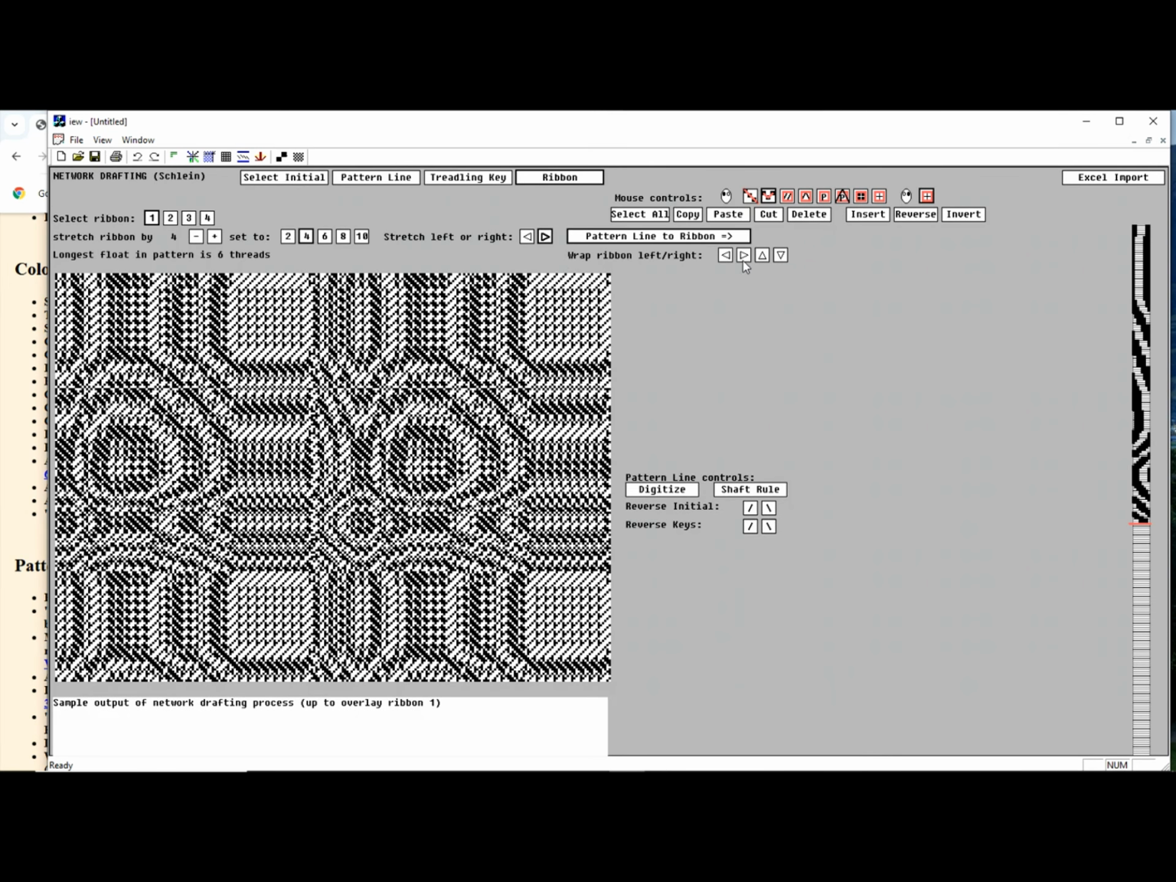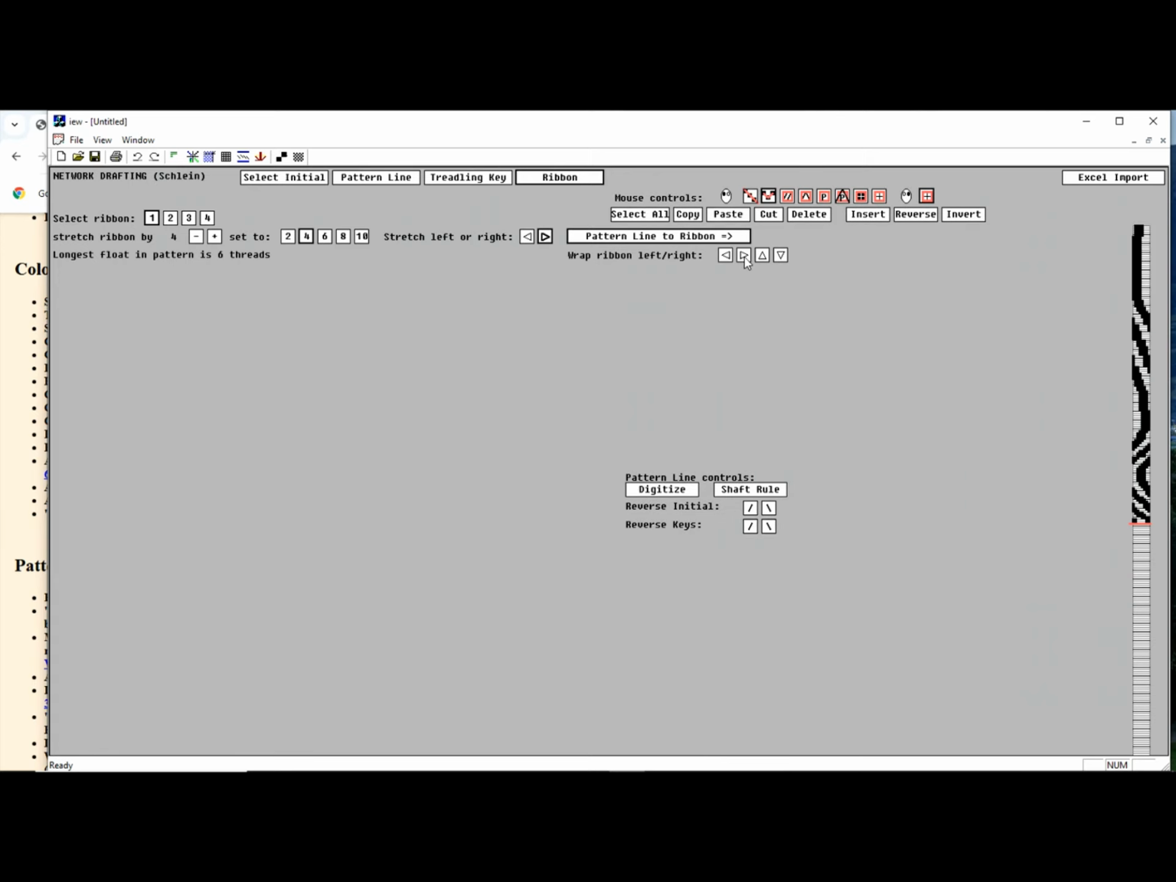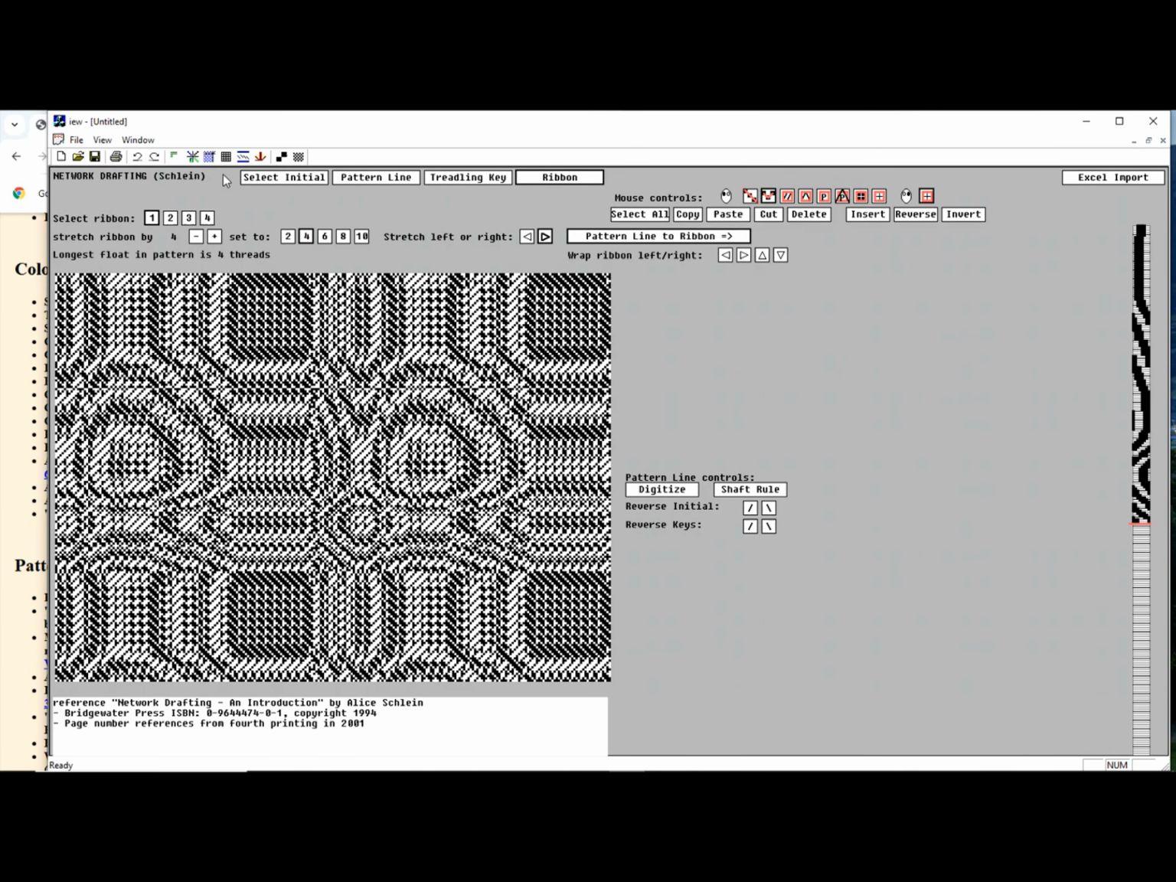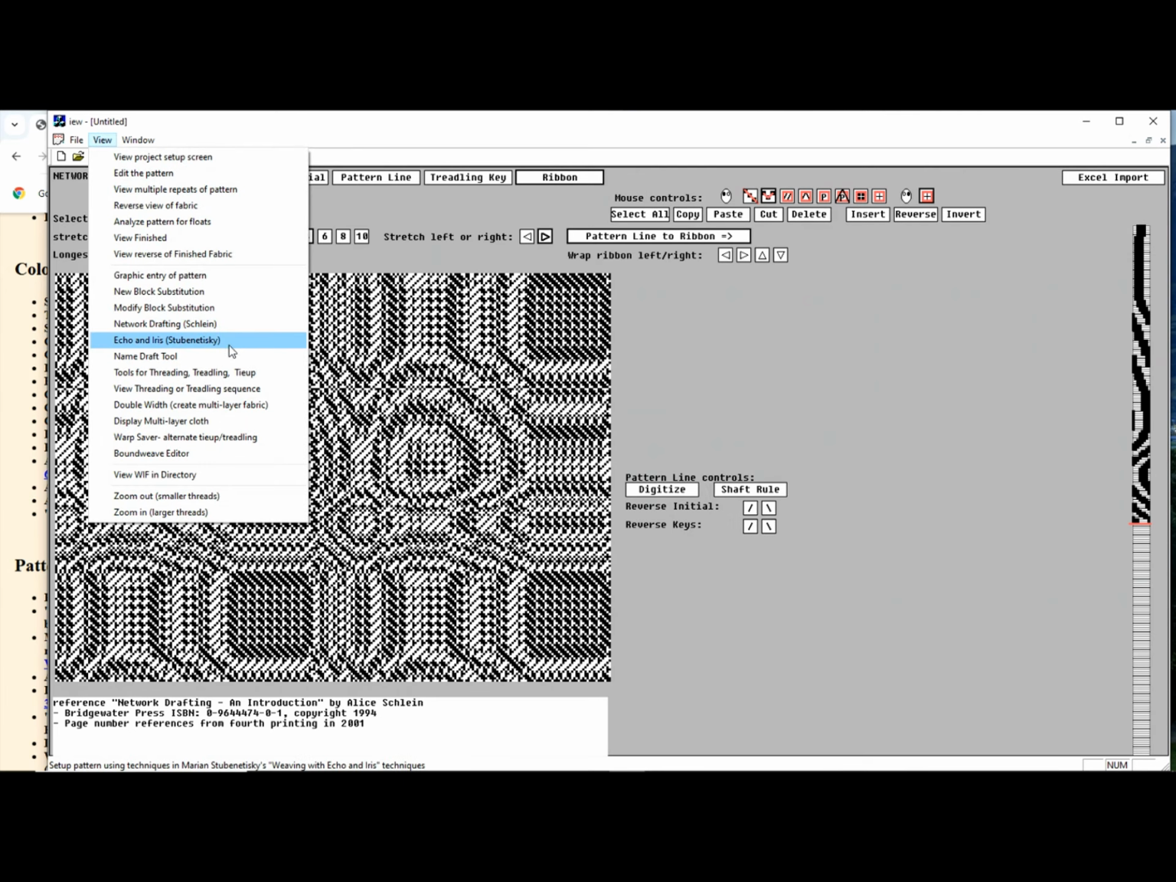I can select threadling keys, so I can select what I want. The ribbon tool allows me to do things like scroll that ribbon back and forth, and I can see what that does to the pattern. So it's a very powerful design tool. It's also available here. So that was Alice Schlien's tool.